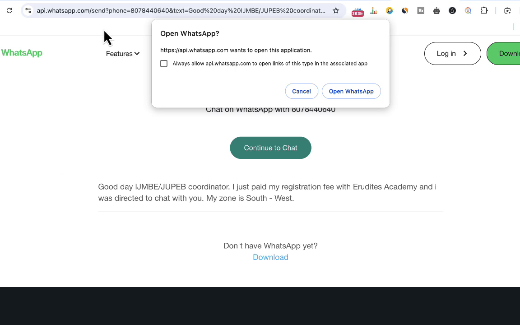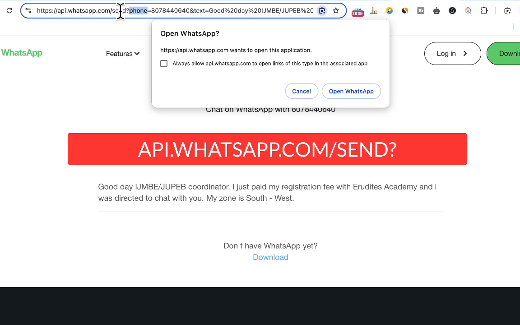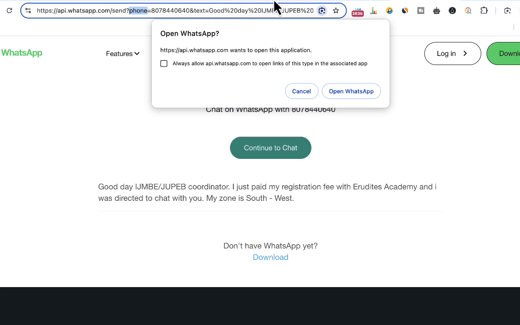So this is the WhatsApp link that you're seeing right here. A WhatsApp link usually starts with api.whatsapp.com/send. Now, it is different from a WhatsApp lead form. So I want to show you what a WhatsApp lead form looks like on this particular page.